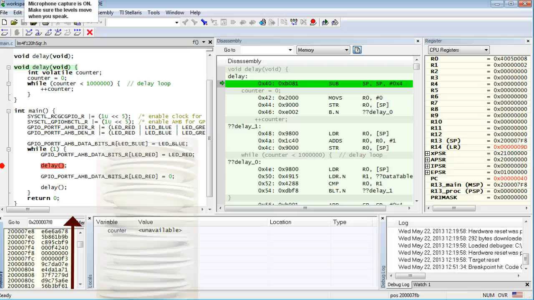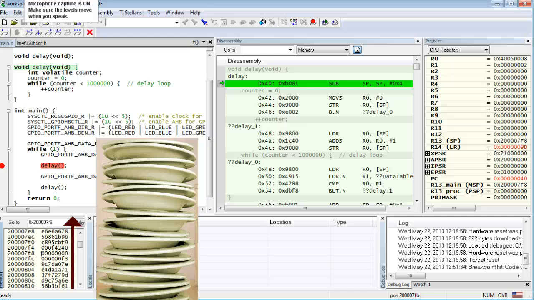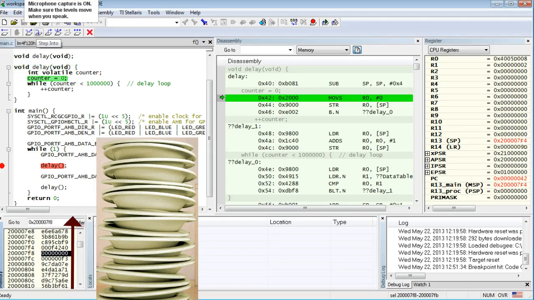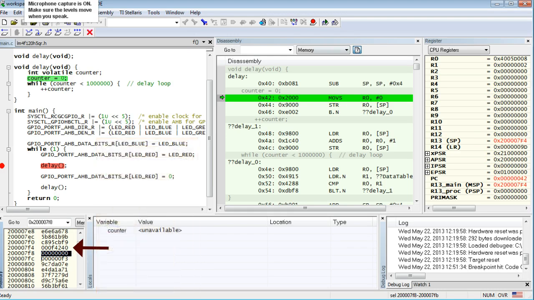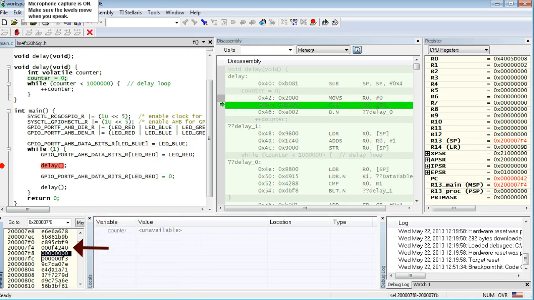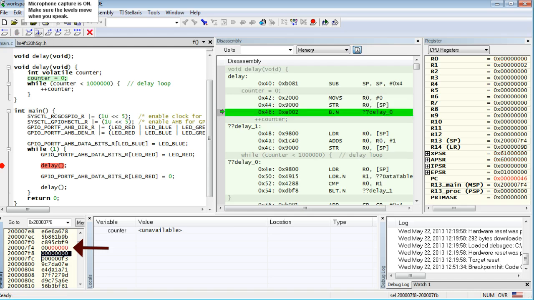A good metaphor for the C stack is a stack of dishes. You can only add or remove the dishes from the top of the stack. So now you understand that subtracting 4 from the SP grows the stack by this amount and creates space for the local variable counter at the top of the stack. Subsequently, this variable is cleared and incremented a million times.